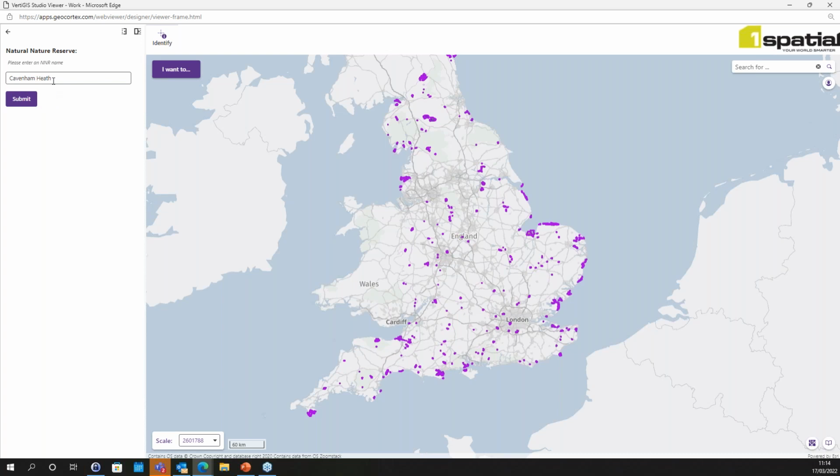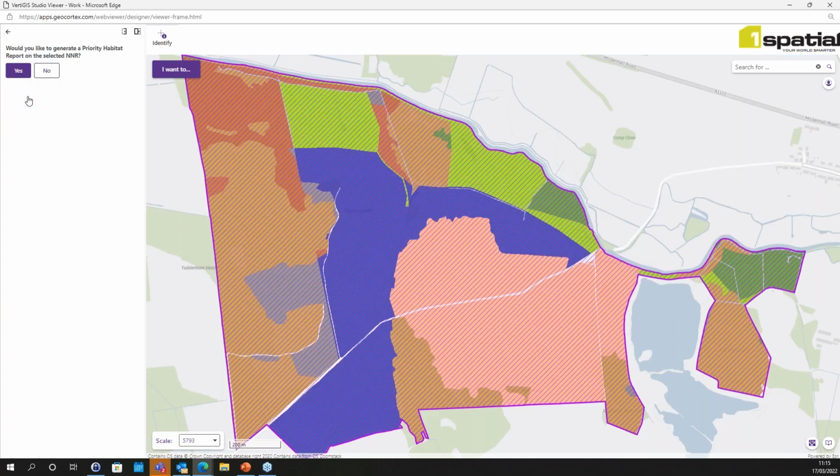And as I've entered it, I've only had to type in 3 characters and the autocomplete has finished that for me. So it's given me Kevenham Heath. And when I click submit, the workflow that you can't see that's going on in the background is automatically going to take me to the nature reserve that I'm interested in.